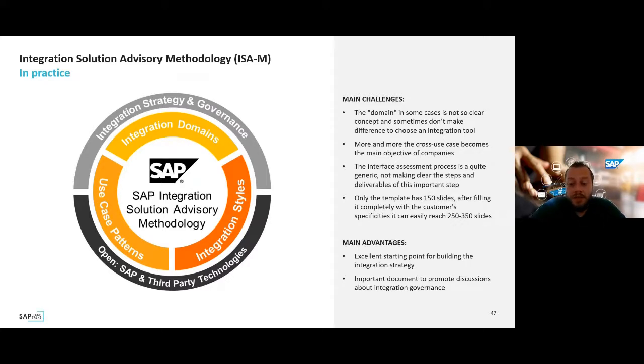Also, the interface assessment process that SAP brings, in my opinion, is a little bit generic, right? It doesn't make clear the steps and the deliveries of these important steps. So I will also bring some ideas on how you can handle that.